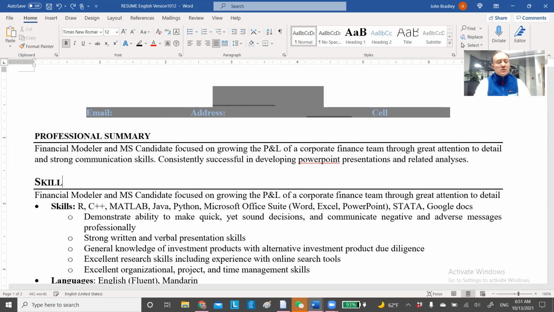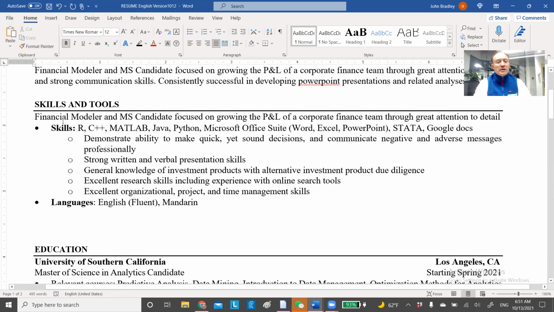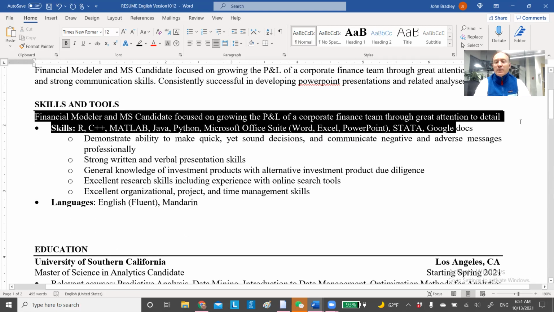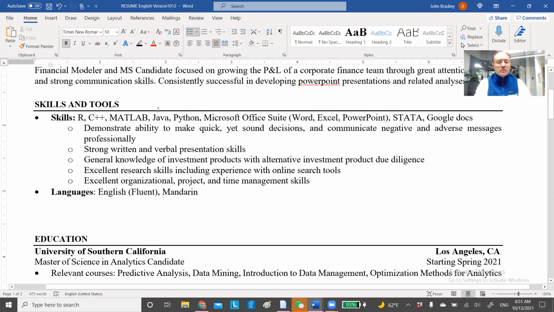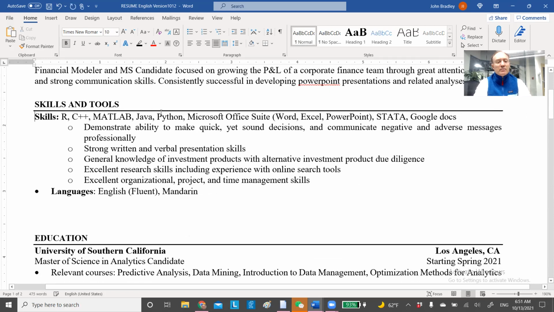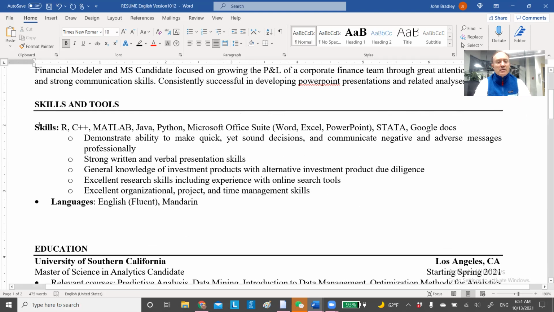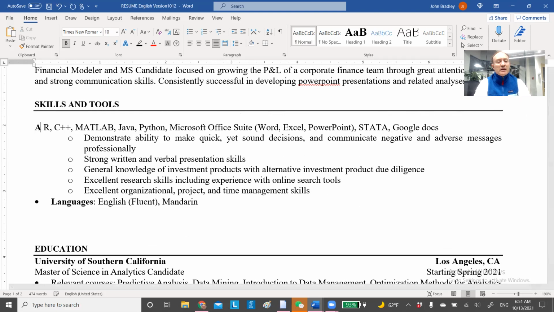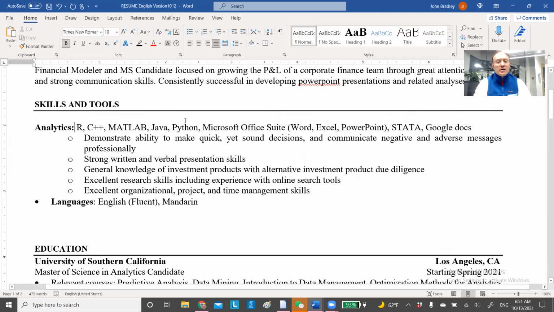Oops, skills and tools. And then we want to come in here and mostly focus on the financial tools. So we want to talk about, we can have skills, these could be analytics, and we'd probably, that's fine for now. When we talk about valuation, we talk about DCF, M&A, and LBO modeling.